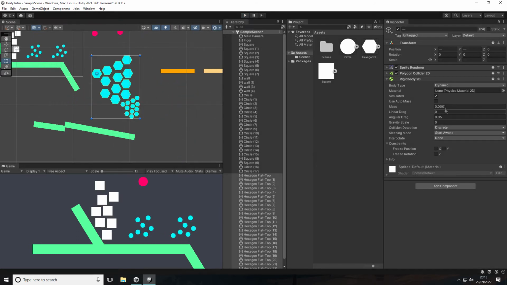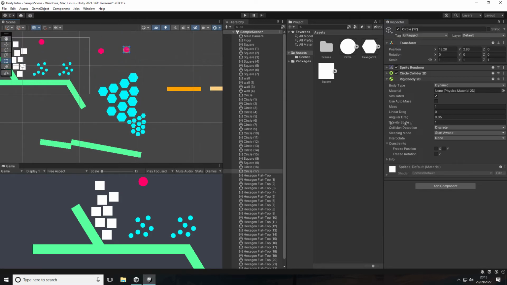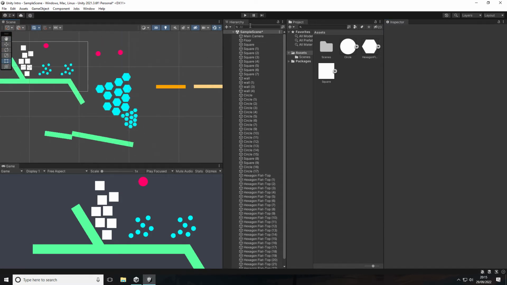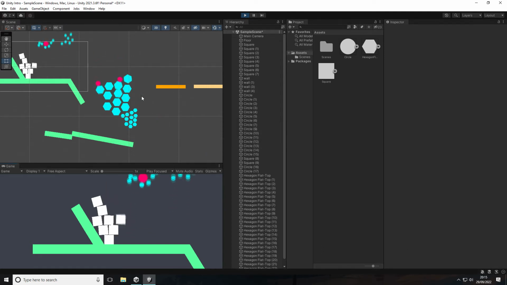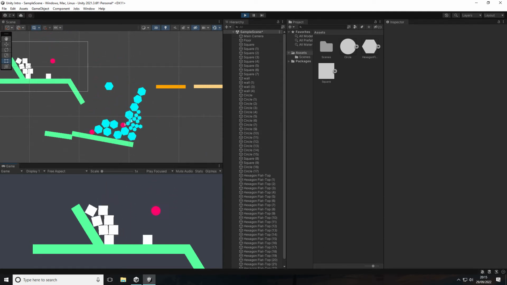And you can find your sweet spot, let's say 0.5. So all of them have 0.5, and these guys have 1. Let's press play, see what happens. Yeah, so you can see they're pushing them, but there's a bit of resistance because they're half as light as these objects.